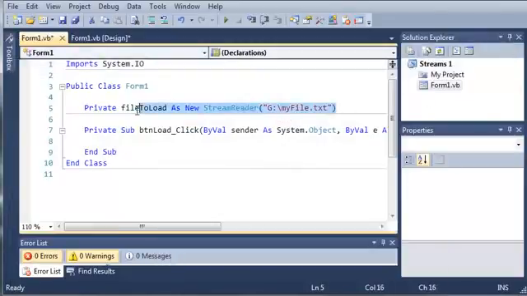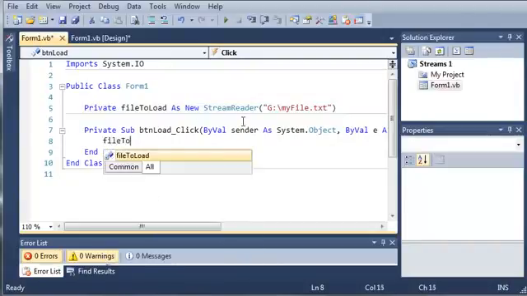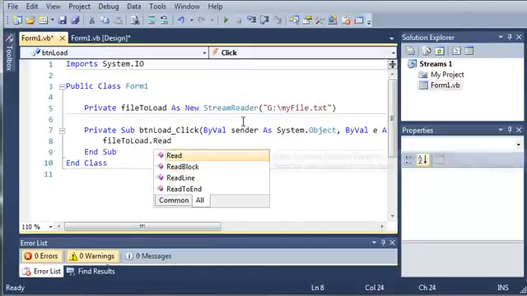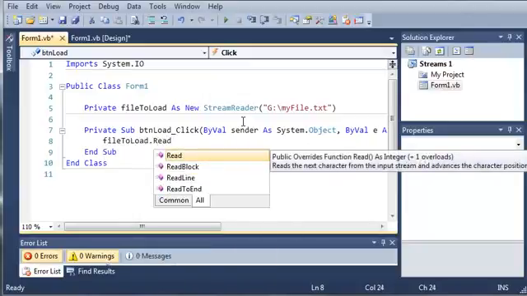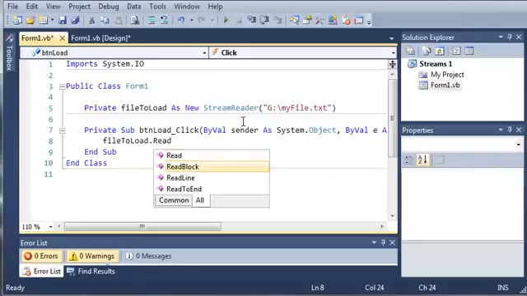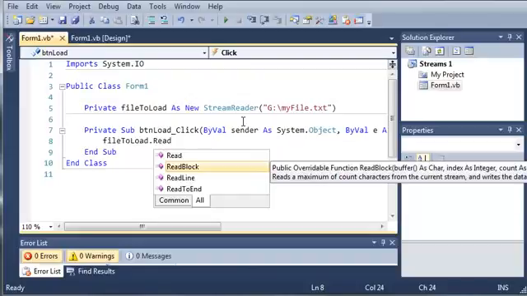So now that we have our StreamReader and we have our location that we're going to load from, whenever they click load, what we're going to do is type fileToLoad.Read, and you can see that we have Read, ReadBlock, ReadLine, or ReadToEnd. Read reads only one character. ReadBlock reads a maximum of count characters from the current stream. So you can tell it to read a certain amount of characters.